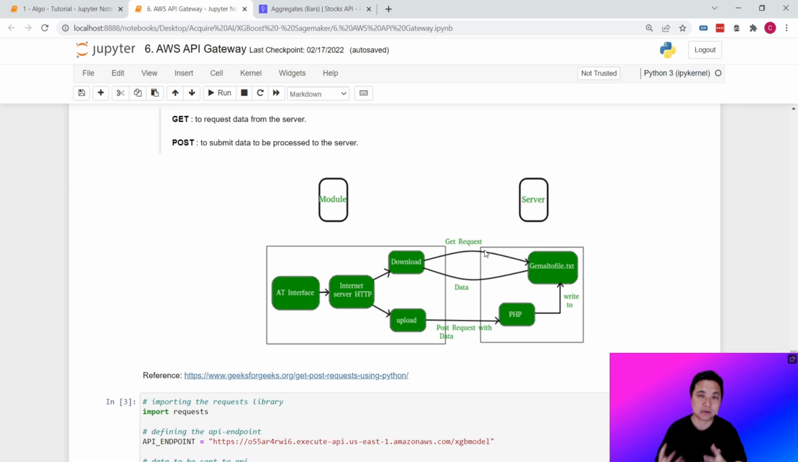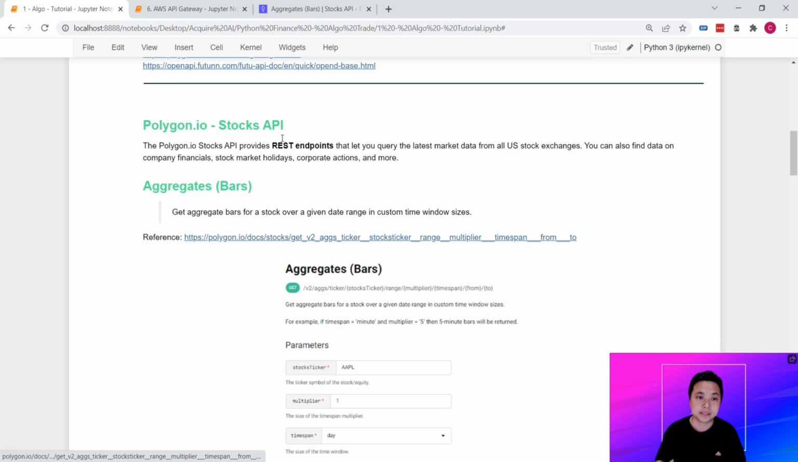We just send our request to the backend, and then the backend servers will serve us back based on our request. For the POST request, it means that we will upload some data, and then the backend servers will serve us back based on our uploaded data. And of course, we are going to use these API endpoints to help us download some data from the Polygon backend server.